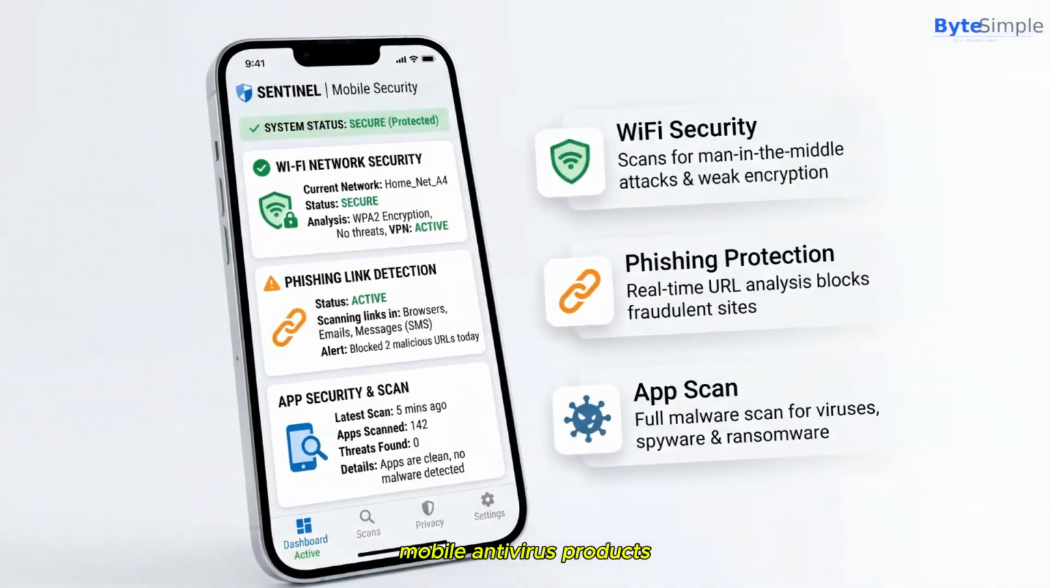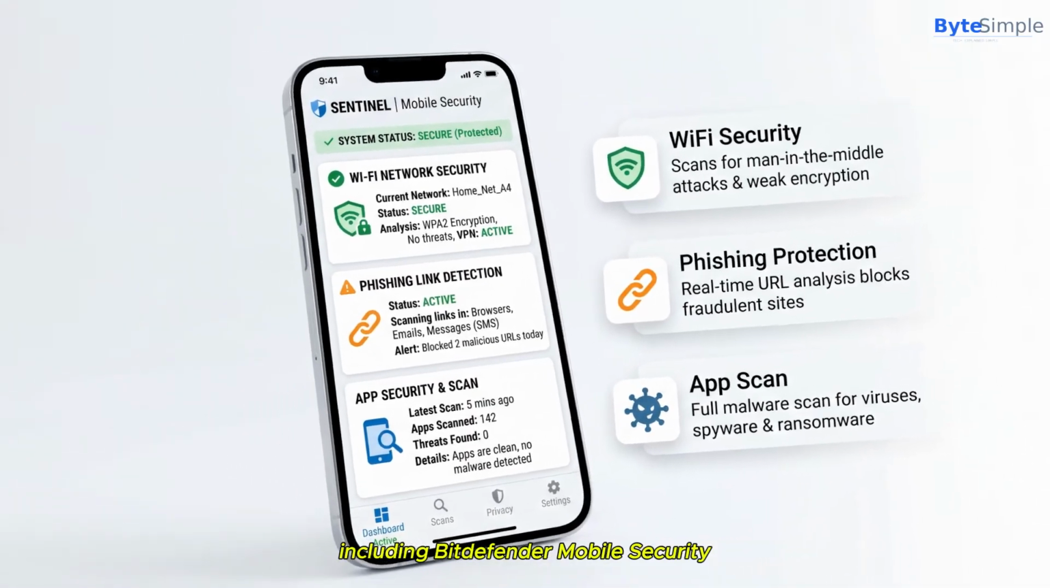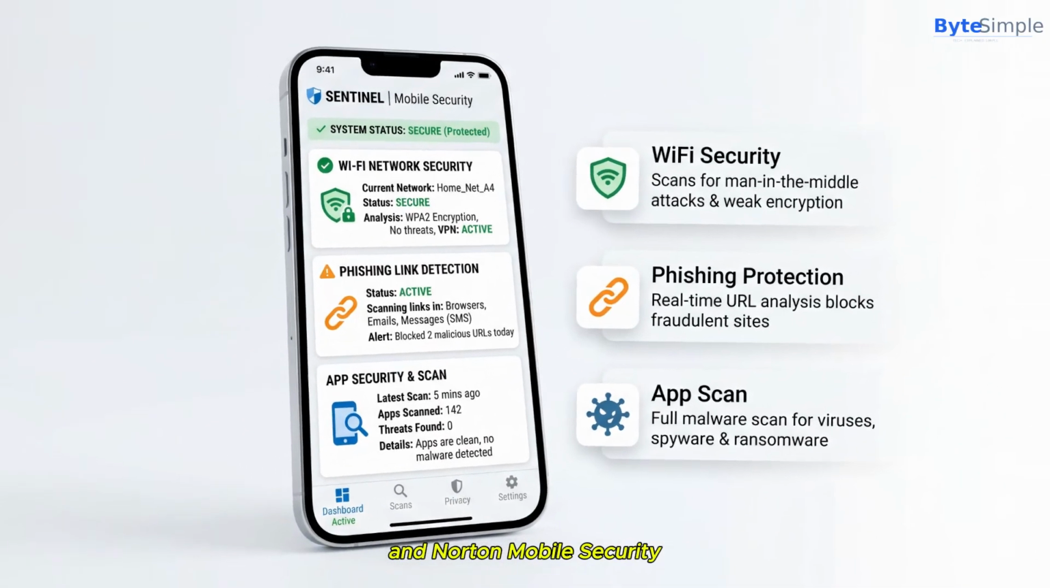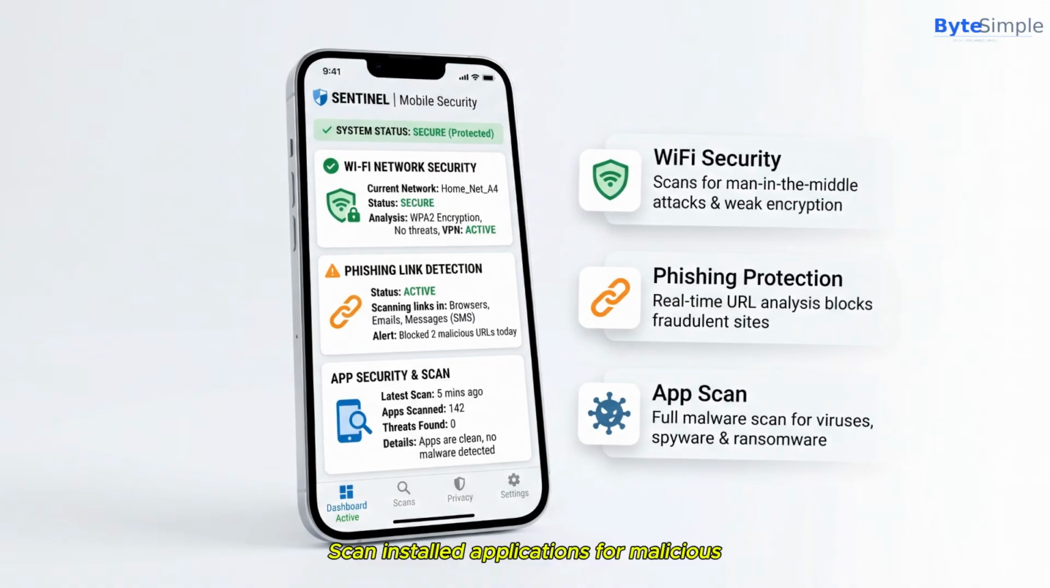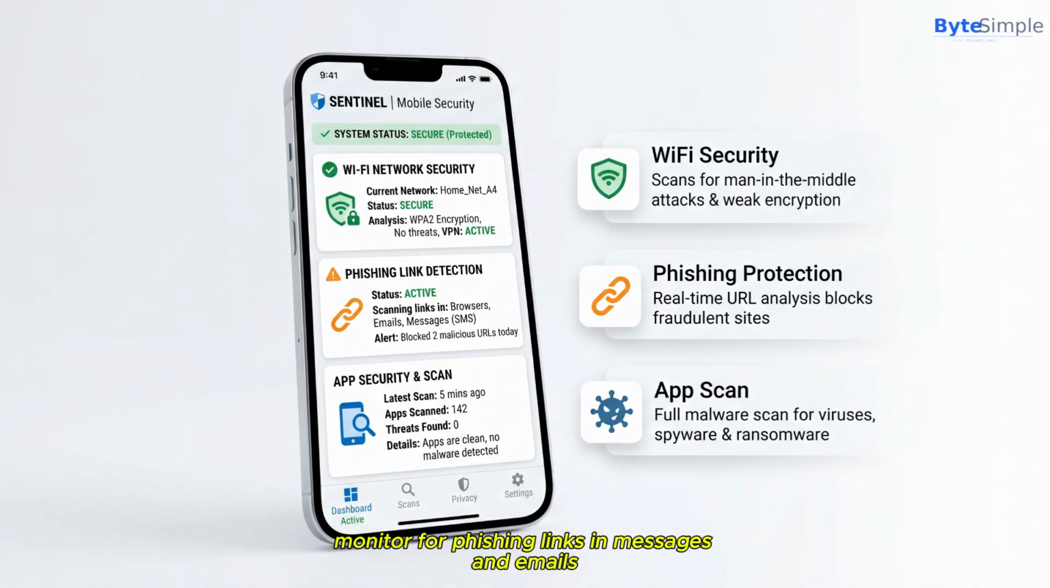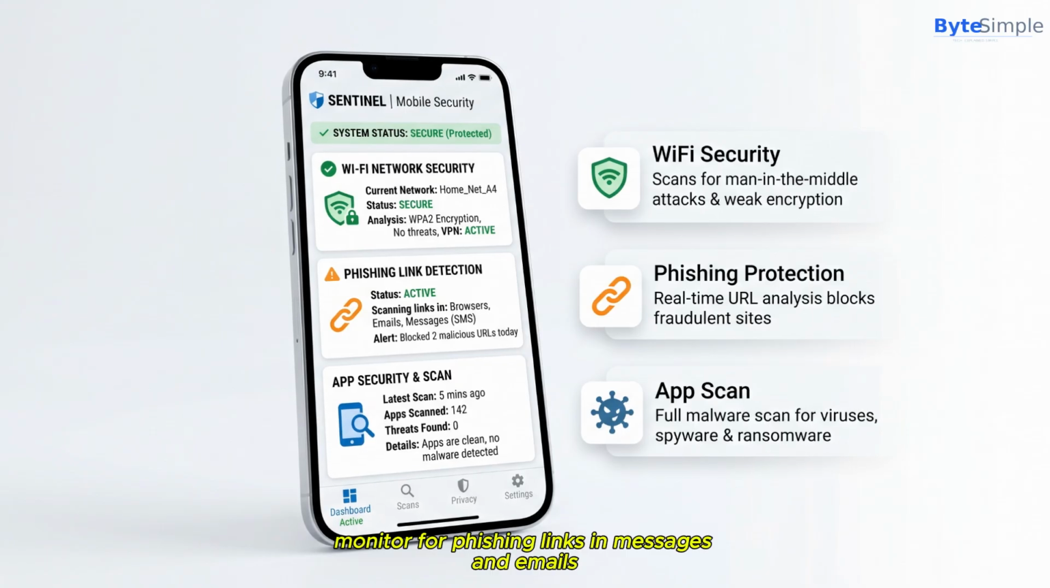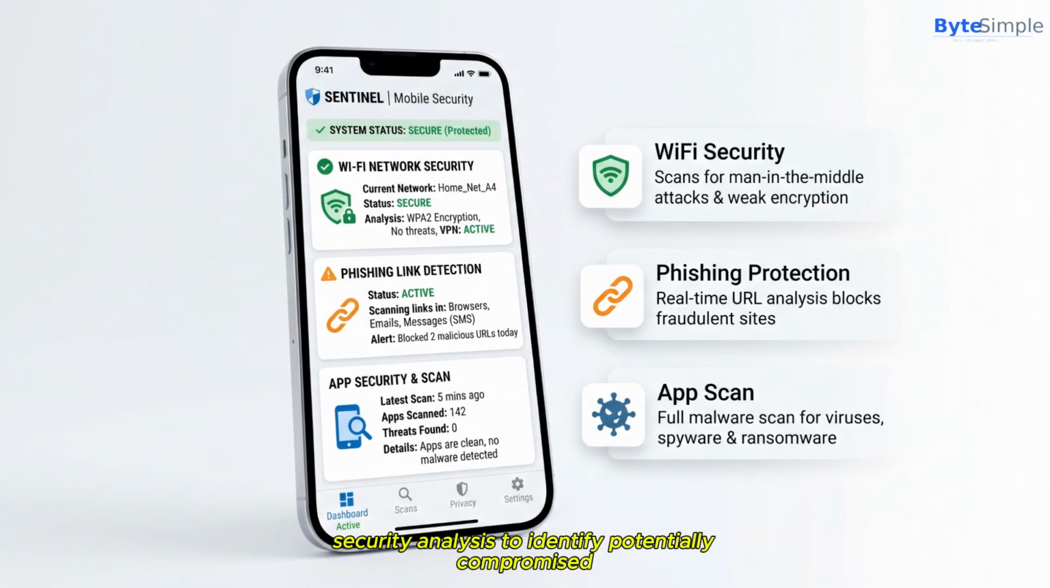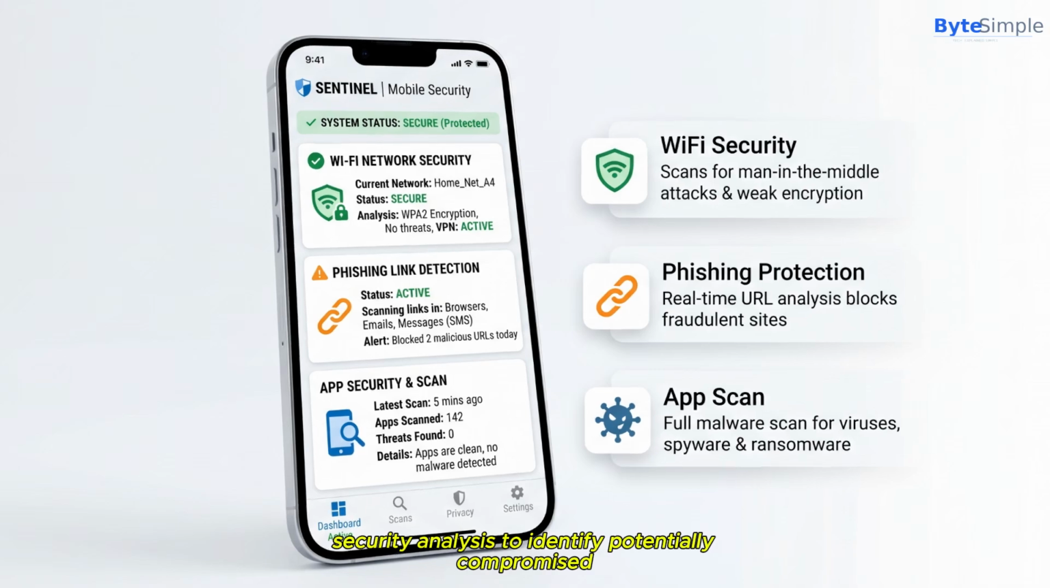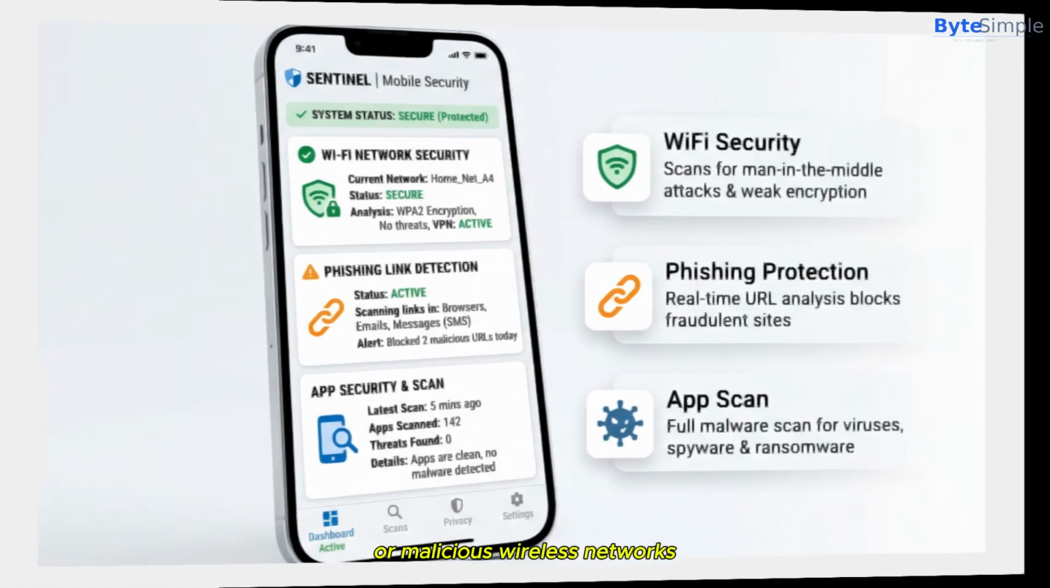Mobile antivirus products, including Bitdefender Mobile Security and Norton Mobile Security, scan installed applications for malicious behavior, monitor for phishing links in messages and emails, and provide Wi-Fi security analysis to identify potentially compromised or malicious wireless networks.